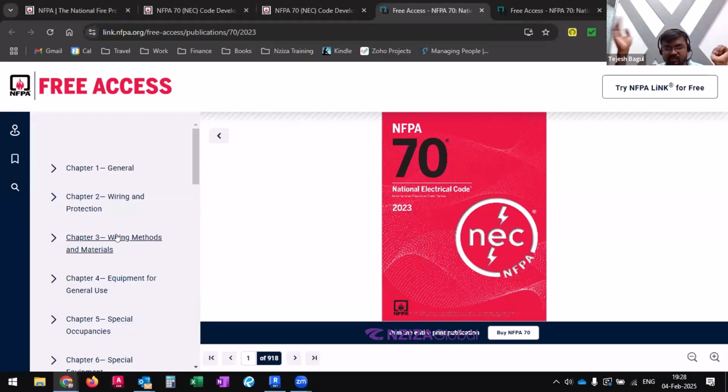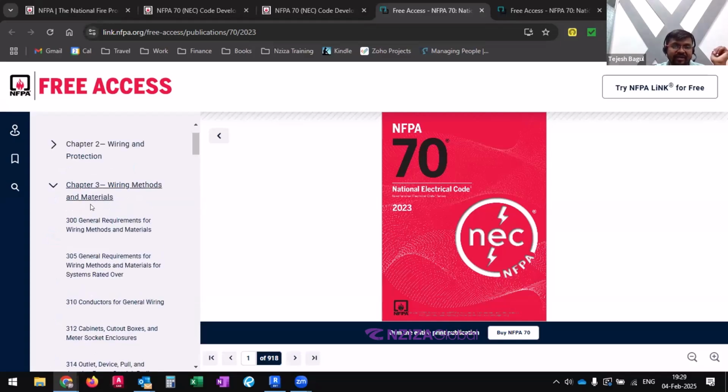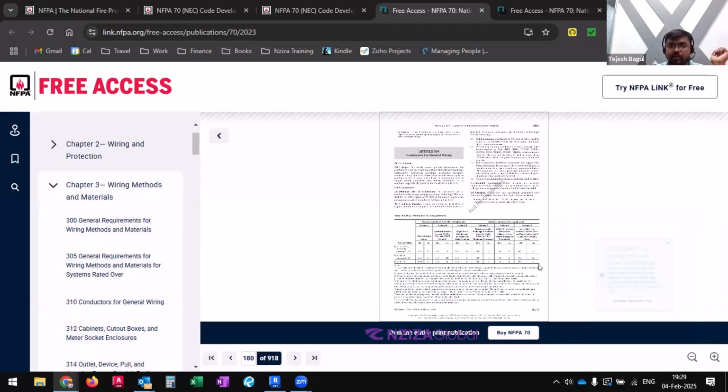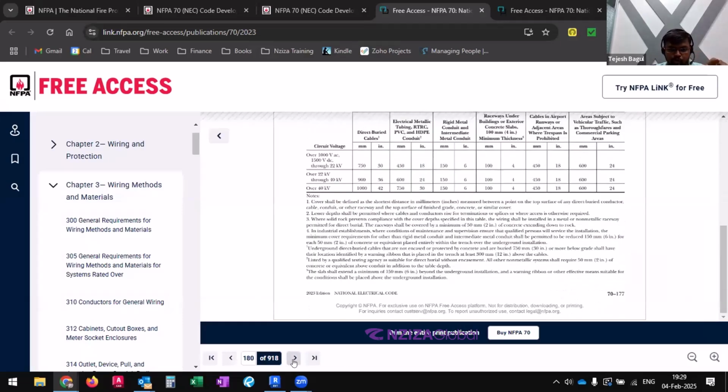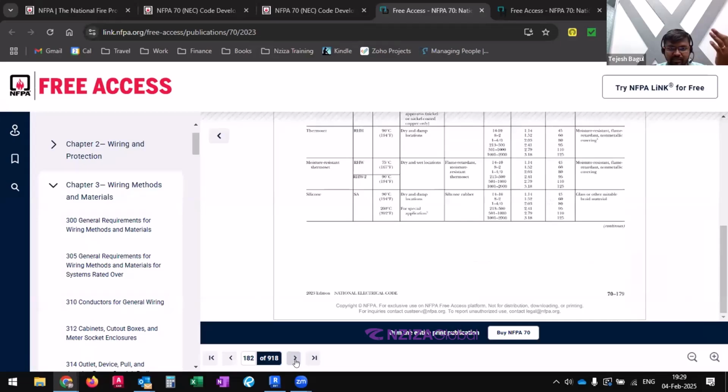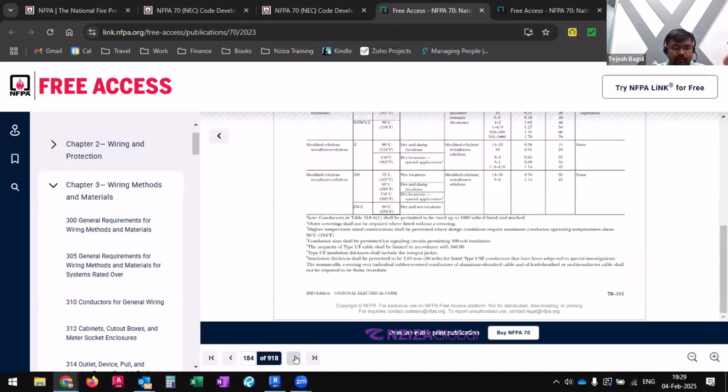Just like we had sections in ASHRAE 170, you have the chapters over here. Chapter number 3 is regarding the wiring methods and materials. And over here, you'll get section 310, conductors for general wiring. All right. Once you click on that, it will take you to the particular section. Again, since this is a free version, you get only viewing rights. You won't be able to copy and paste everything. But I'll also show you from other resources on the internet how we find it.